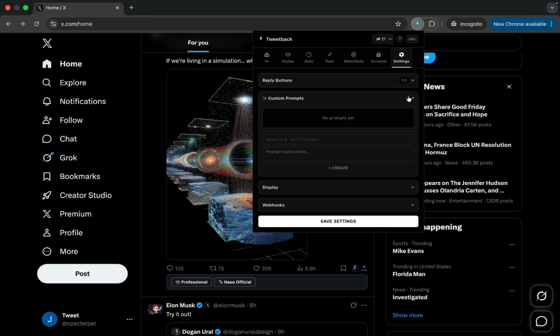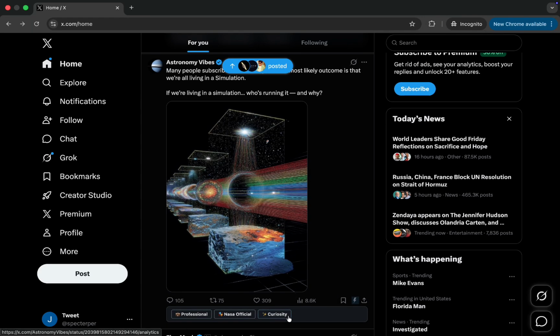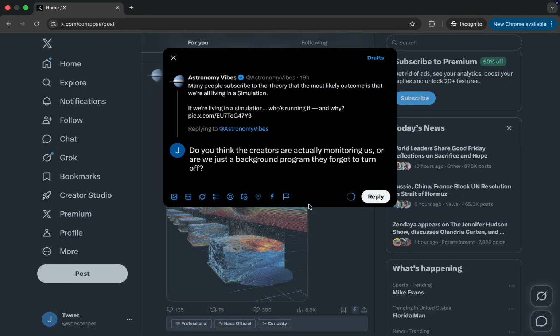We also have the option to create a reply button with our own custom prompt. After we create it, we can add it as a reply button. As you can see, our custom prompt reply button has appeared on X, and we can now click it to generate a reply in the style we want. And now, as you can see, it has generated a great reply.